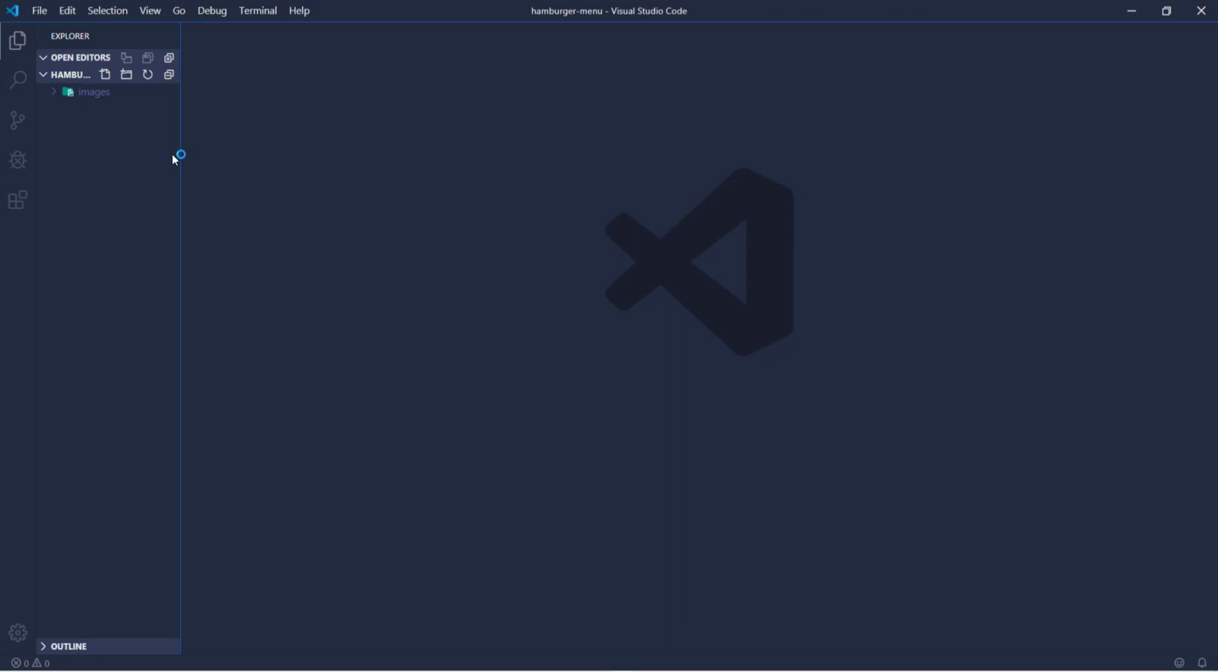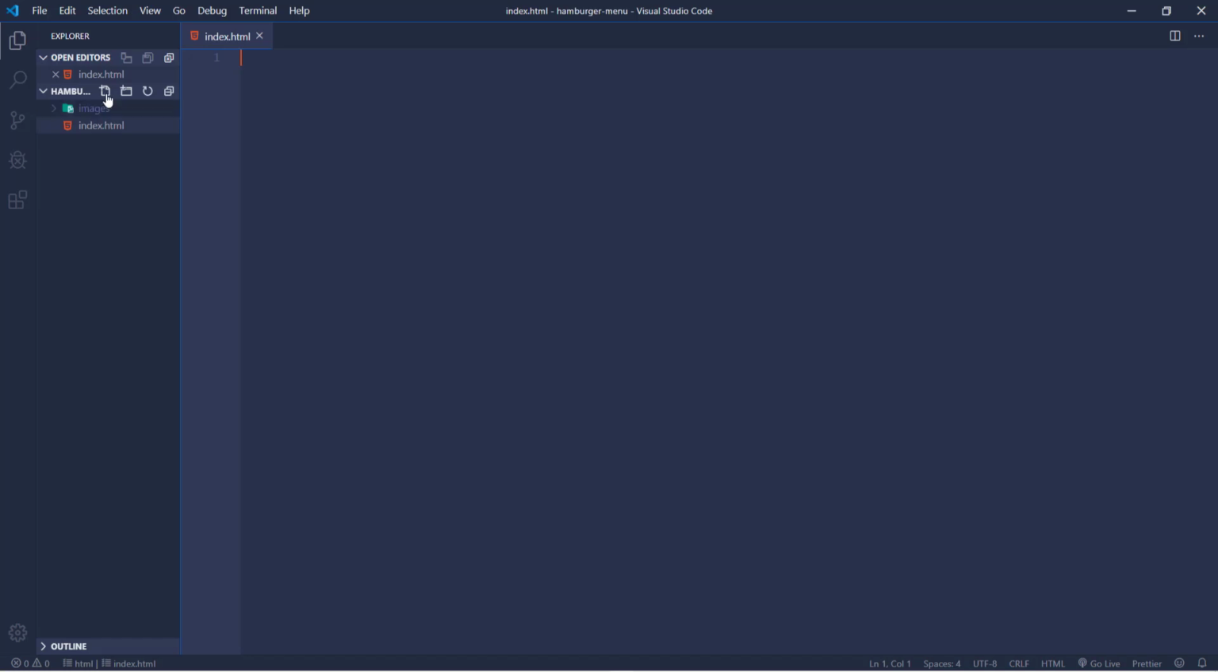First of all, let's create our working files. Overall, we will have 3 different files. First one is going to be index.html. Then we need style.css. And finally, we need script.js.